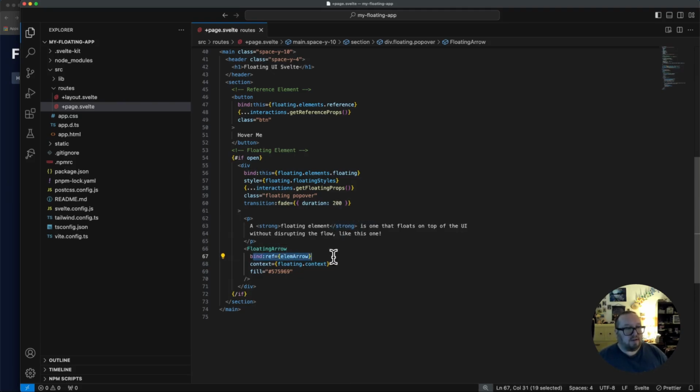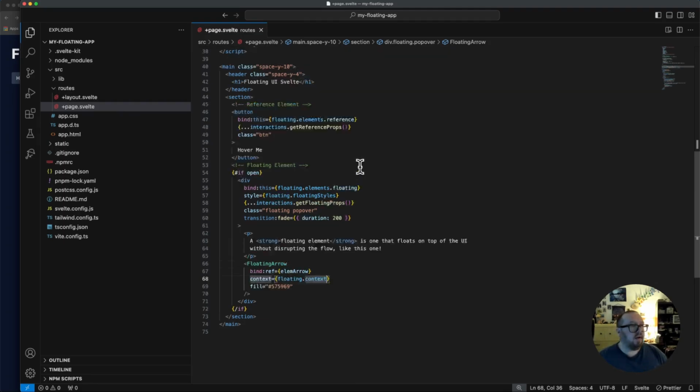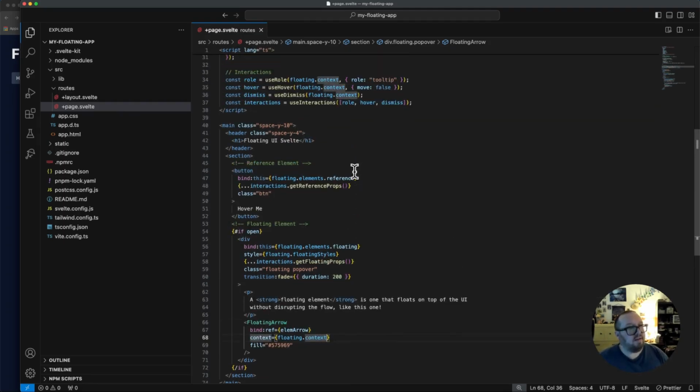Again, we're doing a reference to that, binding an element reference. We're also providing the context information so that the arrow knows, okay, floating position is being calculated, it's deciding where it needs to be rendered, and passing that additional information onto the floating arrow component right there. That way it can update itself. Okay, so let's see. What else do we have on here?